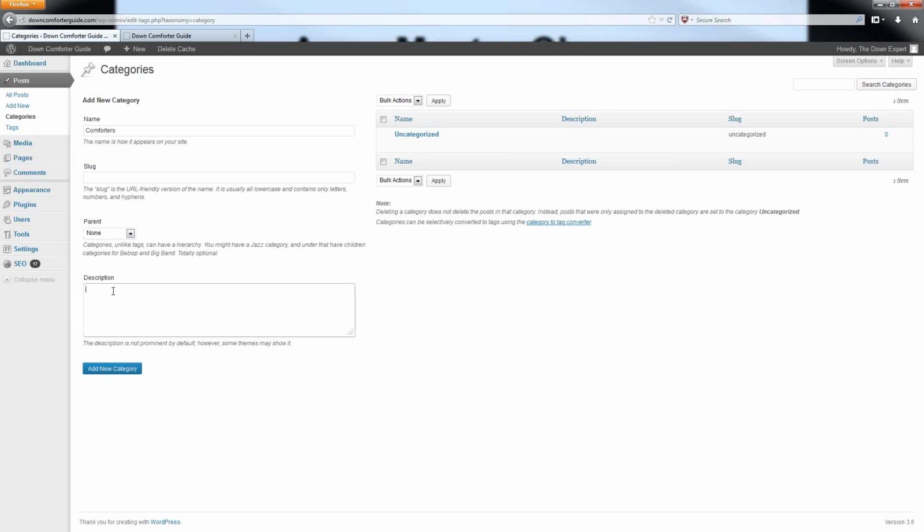Now, the last part down here, description. In my experience, at least, most of the themes that I have come across and used, the default WordPress themes, for example, I have not verified this with their brand new theme that they just put on the new version of WordPress, but all the other 2011, 2012 themes that they've come out with do not utilize this description. So there's really no point in providing this because it's not going to show up on your public website.